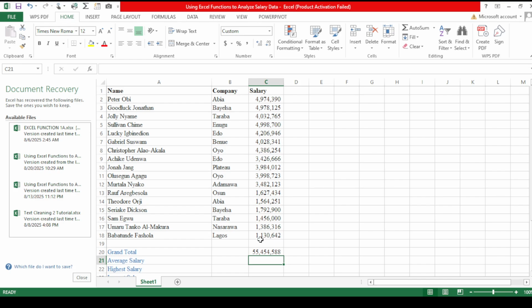Now this SUM adds all values in the range C2 to C18, giving you the total salary expenditure. So this 55,454,588 naira is the total salary expenditure of all the executives we have in the company.